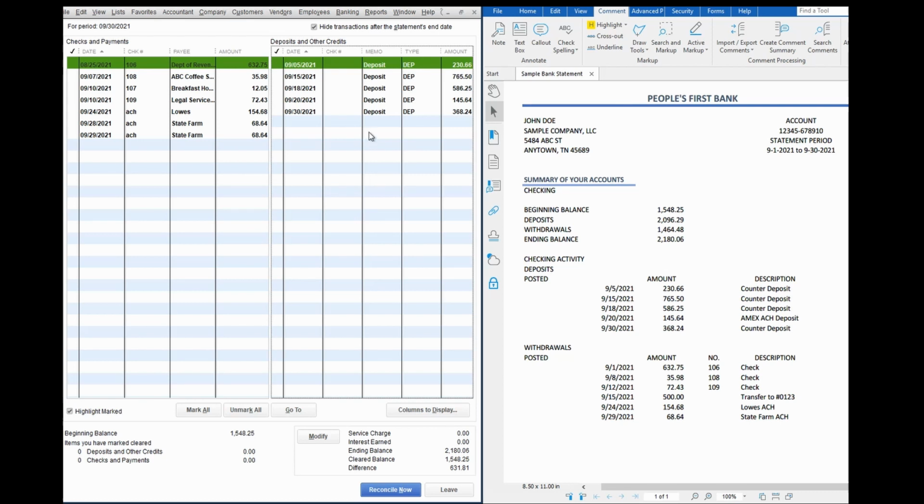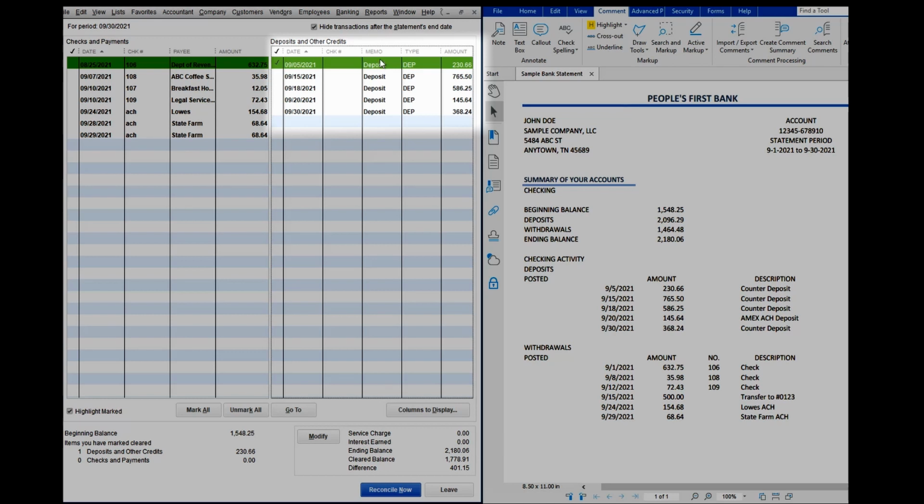I like to start my reconciliations on the deposit side of QuickBooks. So we start with the deposit of $230.66 and go ahead and put a check on that by clicking the transaction once with your left mouse button. From there, you can continue to use your mouse to click, or you can move your arrow keys up or down and use the space bar to mark that transaction cleared.